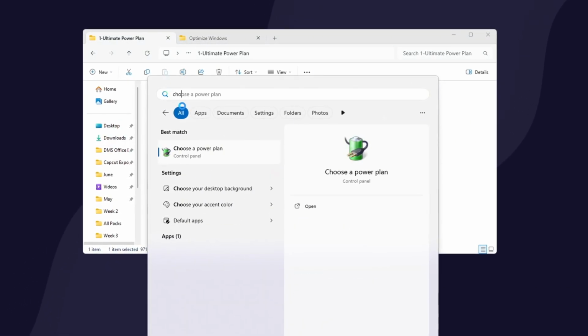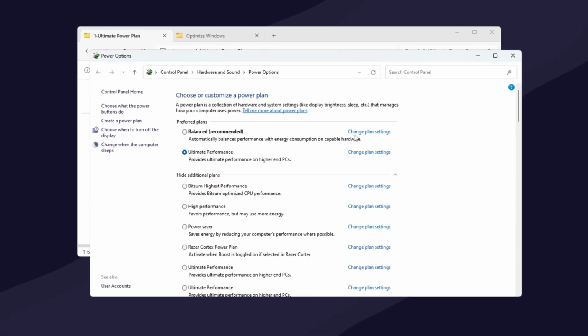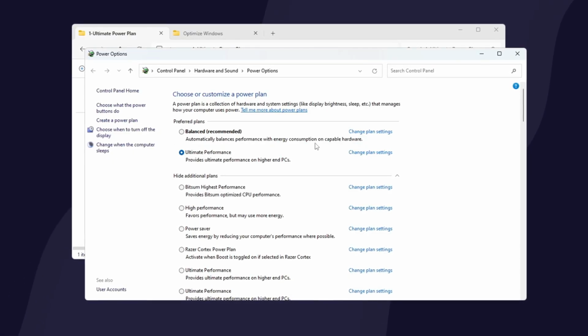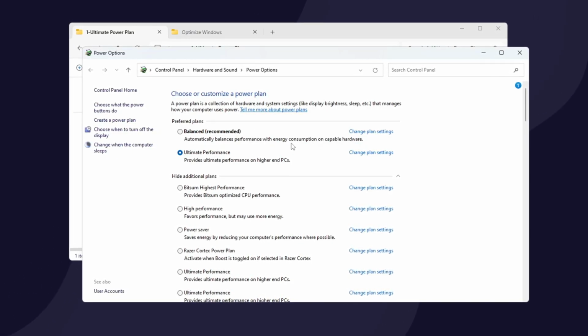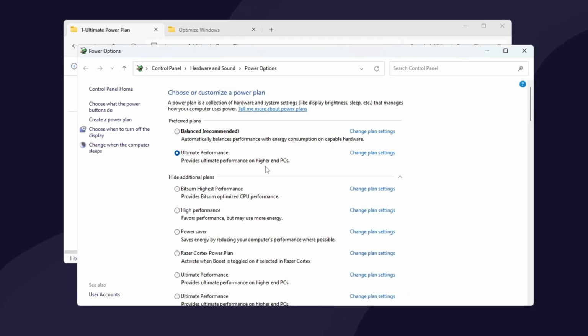First, click on the Windows search bar and type the word Power. When you see the option Change Power Plan, click on it. If your PC is using the Balanced Plan, that is not ideal for gaming because it slows down your CPU to save energy. Instead, change it to High Performance. Or even better, enable the Ultimate Performance Plan.